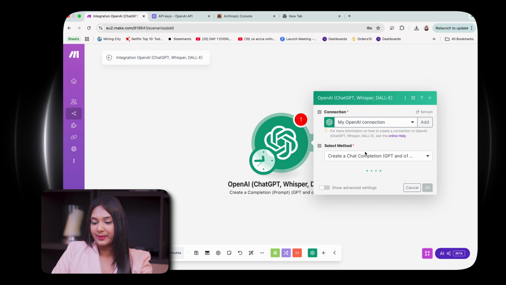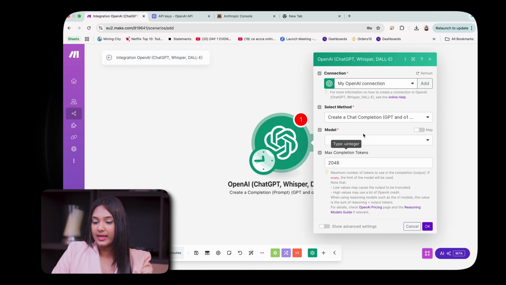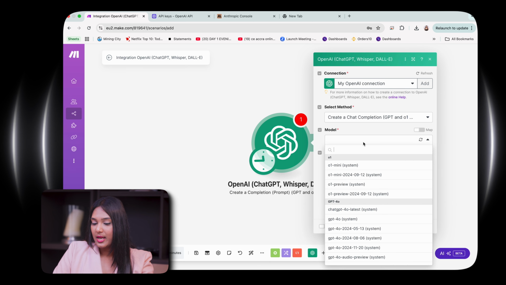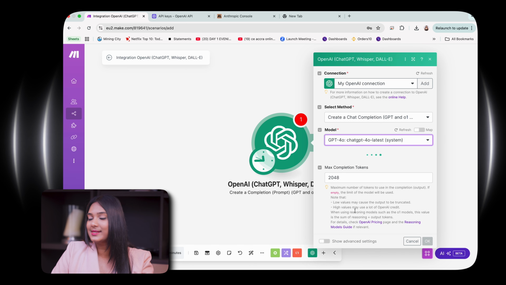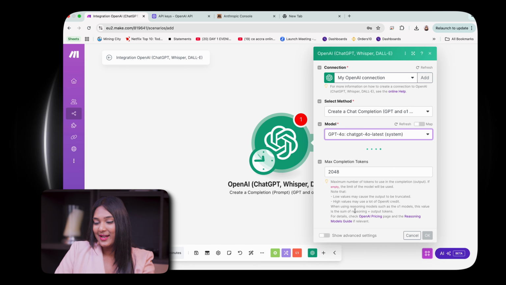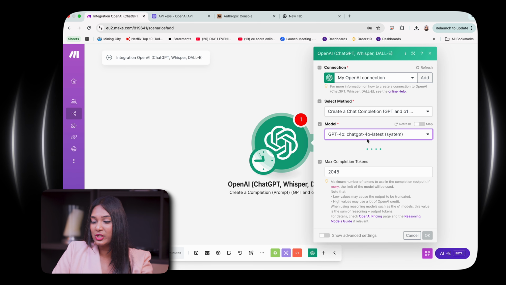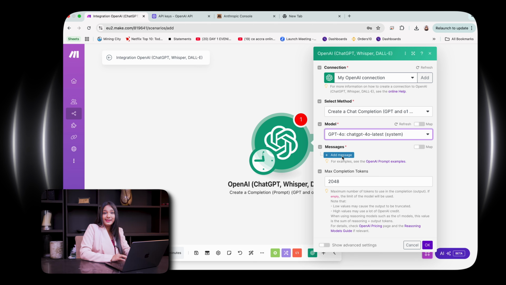So once that happens, once it's loading, it's going to ask you for the model type. Now we're going to go with ChatGPT 4 because it is the best. It's probably the cheapest and the fastest. And once we go on to ChatGPT 4, which is the model, we're going to say add a message.